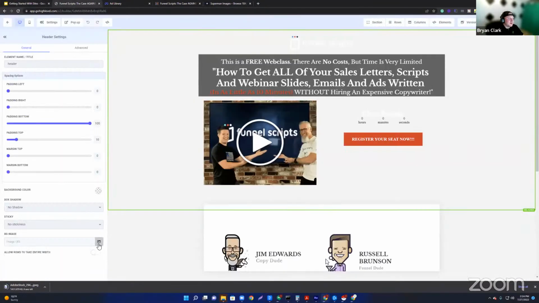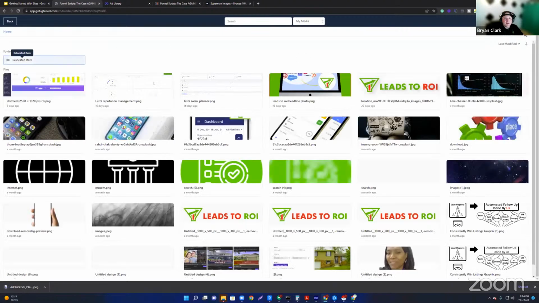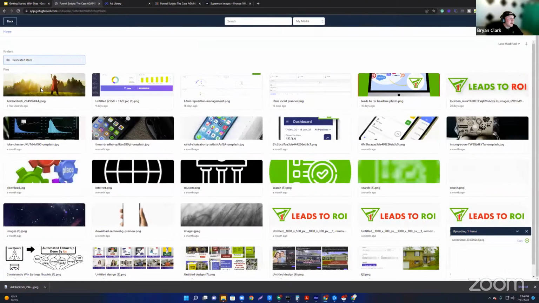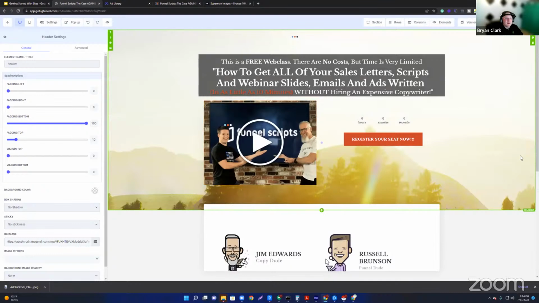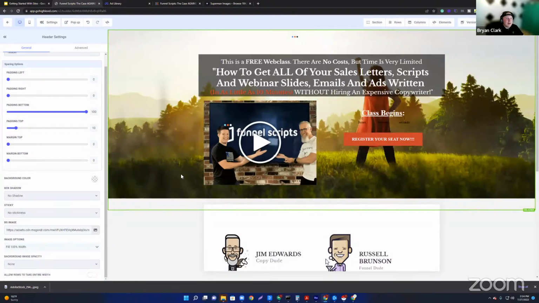All we have to then do is go to background image, and not relocated items. We need to go to upload that stock image. Once that's uploaded, we can double click that, and the image is then added to the background. Now, one thing I'm not liking about the image is that it was taking up more space than what was available in the background.